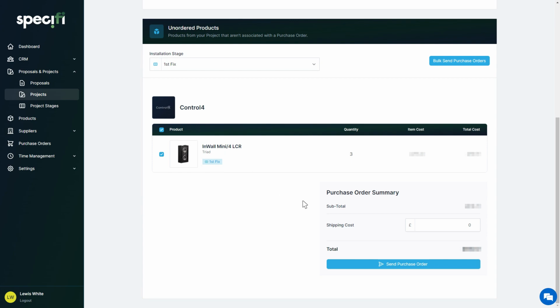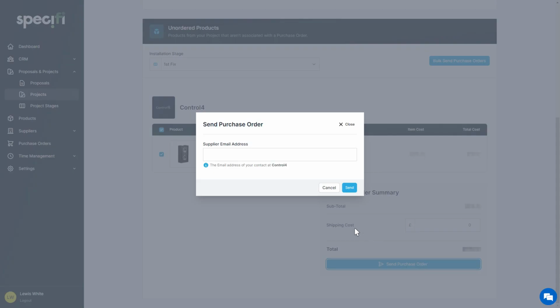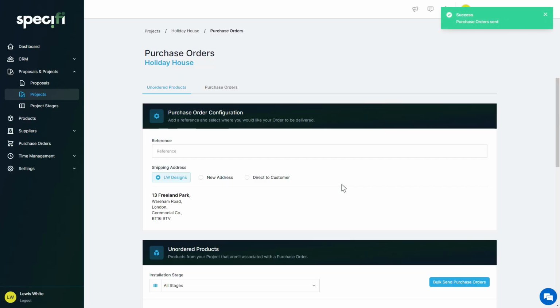I can now select Send Purchase Order. A window will now appear for me to enter the necessary email that I would like to send this to. Once I am happy with this, I click send. The purchase order has been sent to the supplier regarding the first fix product to be used for this project.